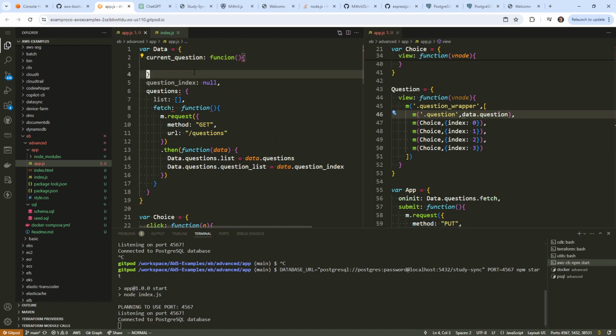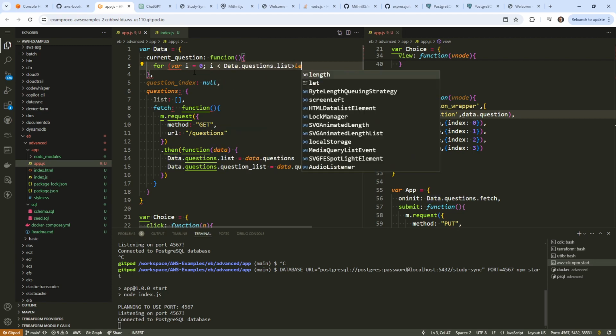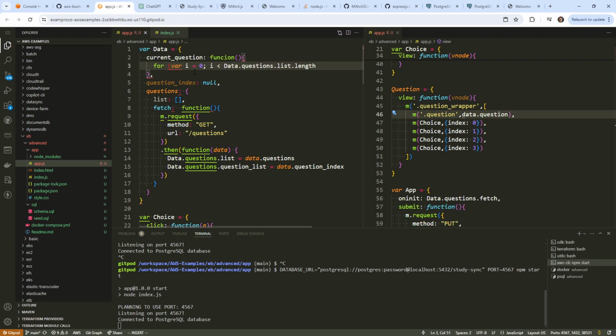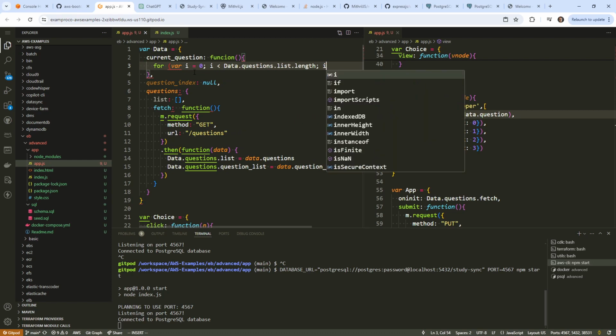What I'm thinking here is, because we need to loop through the questions and find it, so we have questions here. We have data questions list, and then I want to iterate through that. So we'll say for, var i equals 0, semicolon, and then, I used to have this memorized, it's i less than the list length. Okay, and then we have i plus plus.